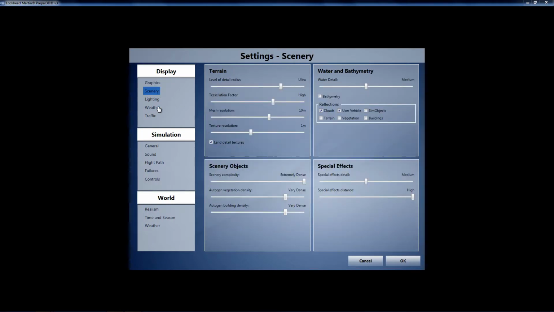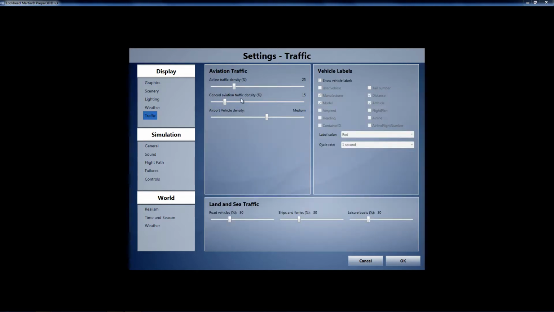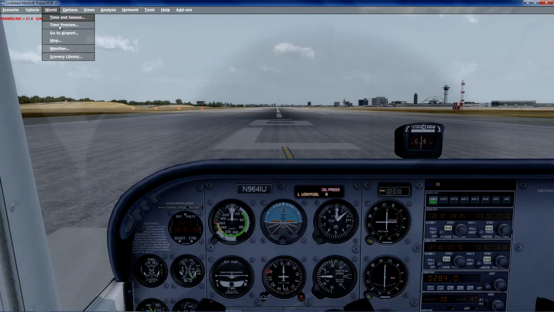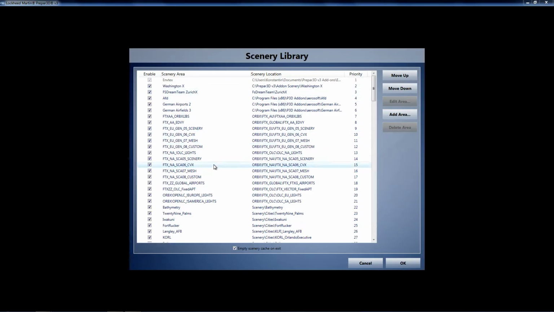I have dialed up most settings, for example scenery complexity, which I have set to extremely dense, the maximum, and then autogen is very dense, and I also have a lot of traffic. And you should also know that I'm using Orbx Southern California, and to those of you who use that scenery, you're probably familiar with the resource consumption of that scenery, so it's quite a huge resource hog.